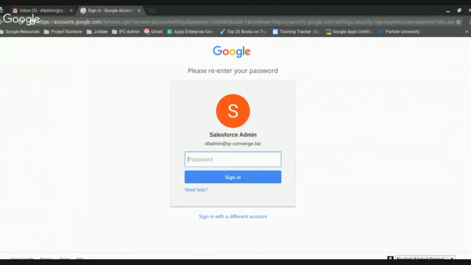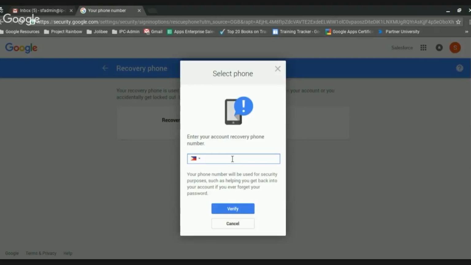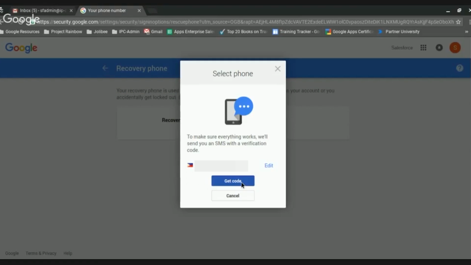Again, for security reasons, you will be asked to enter your password. Then you hit sign in. After signing in, you now can add a recovery phone number. The default country code will be the country where you actually activated your account. Just have to enter it. Right now, I'll be entering my current company phone number.